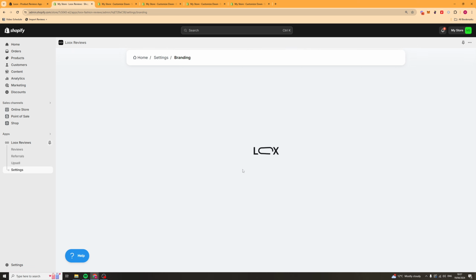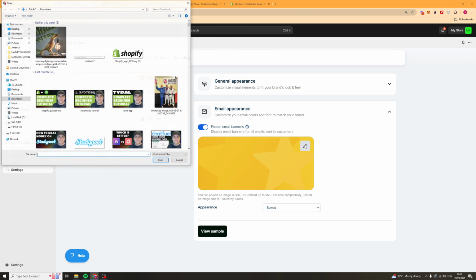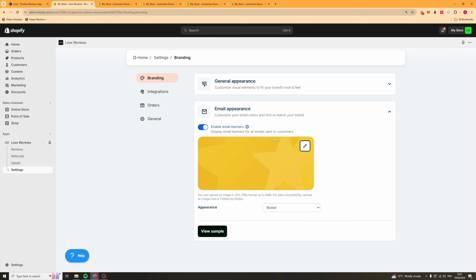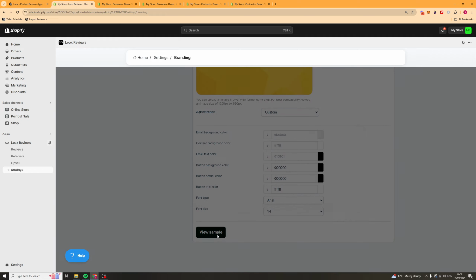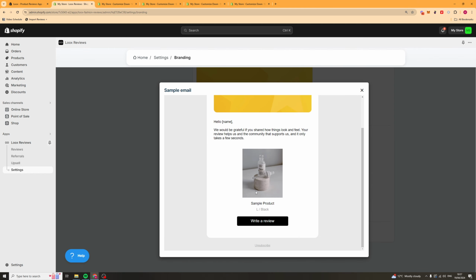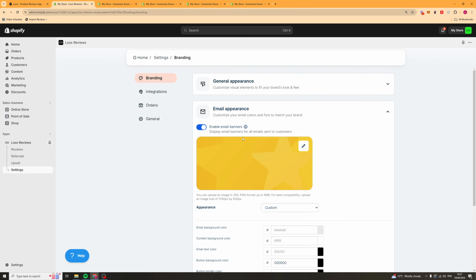We can go to the branding page here, and on the branding page we can go ahead and select the email appearance, and we can press edit here, and this is going to be just a banner that they get to see. We can also change it to boxed, modern, custom. We can change all the colors and fonts, stuff like that, and then we can just view the sample here to make sure it's what we like. But I'd recommend changing this up here to maybe a banner from your store so that it's all branded.